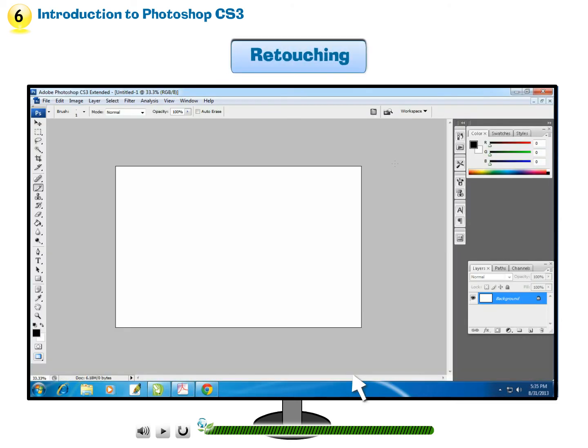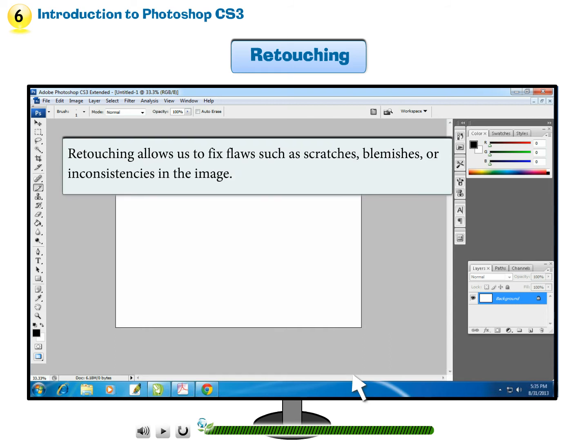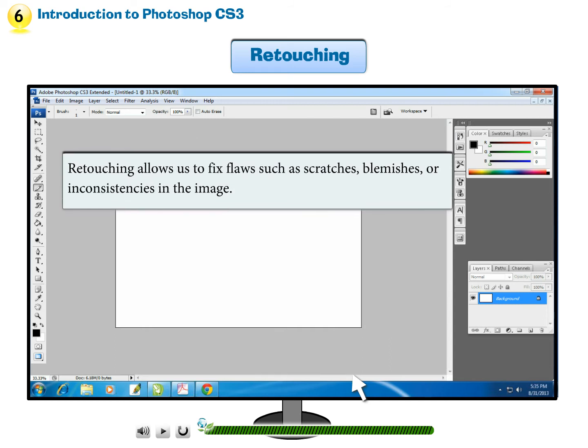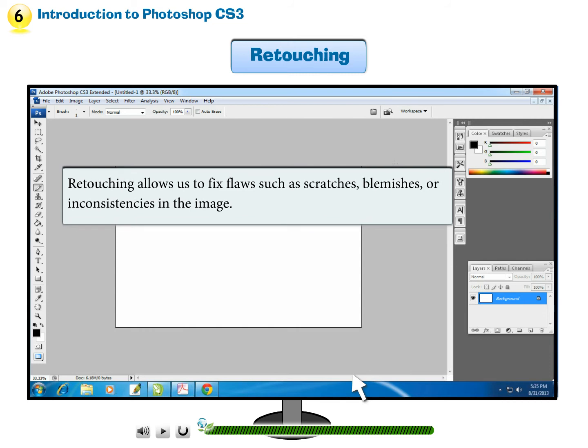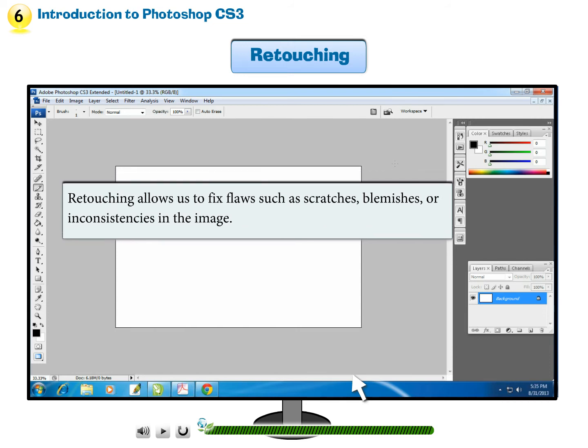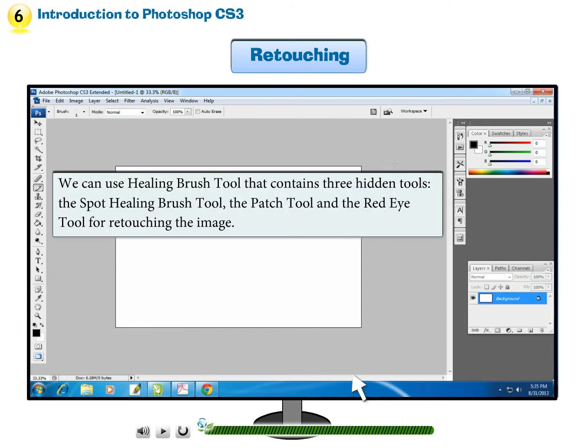Retouching. Retouching allows us to fix flaws, such as scratches, blemishes, or inconsistencies in the image. We can use Healing Brush tool that contains 3 hidden tools: the Spot Healing Brush tool, the Patch tool, and the Red Eye tool for retouching the image.